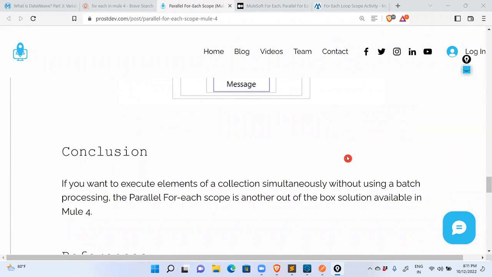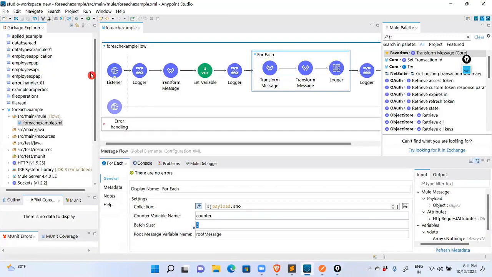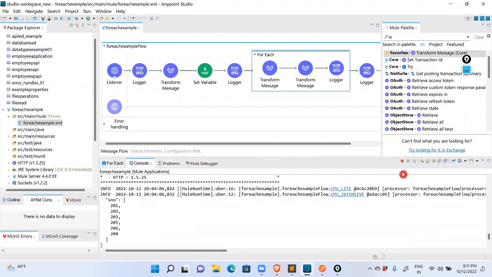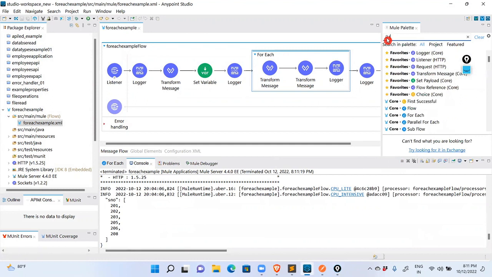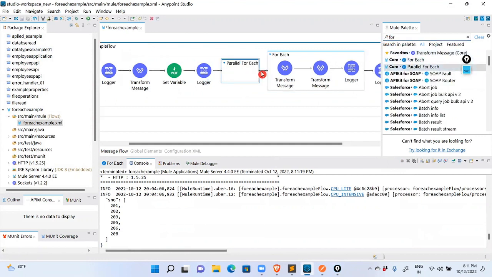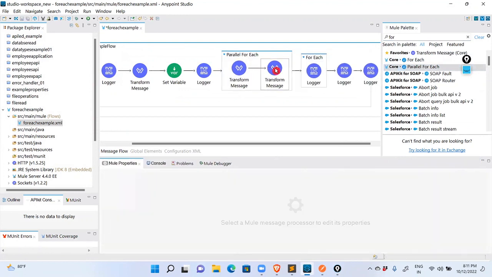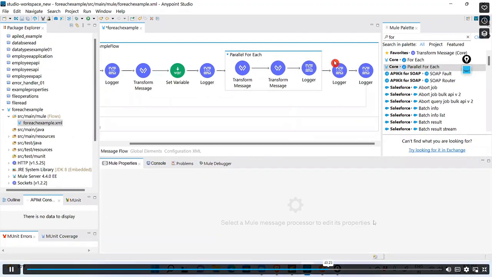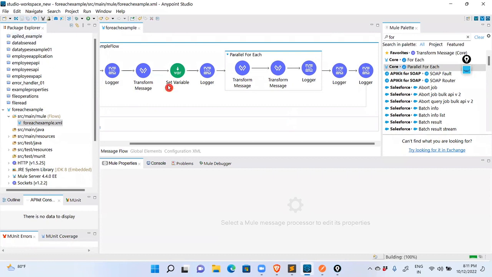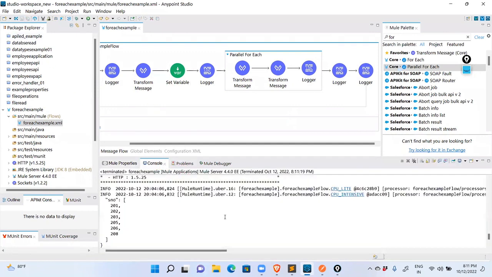Okay, let's see how we can create the parallel for each. I'm going to stop this one. Let me create it. The same thing I am creating here, and what we do is place the same thing here instead of that for each. Sorry, parallel for each. Whatever the components are there, I move everything to the parallel for each, and I removed the old one. Let's save the program. Let's try to run it.